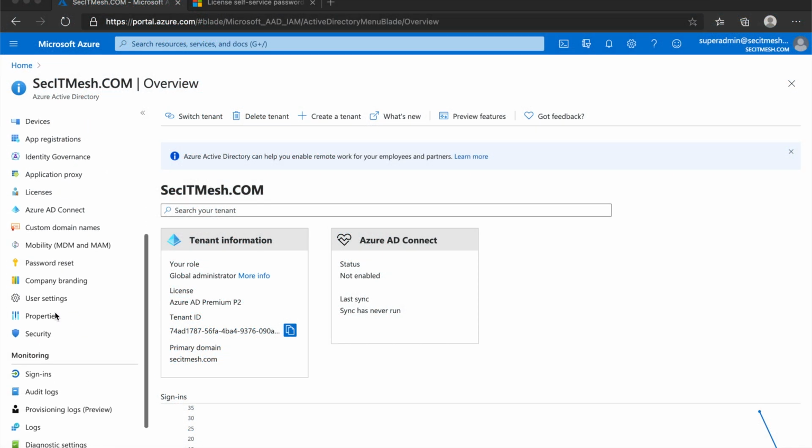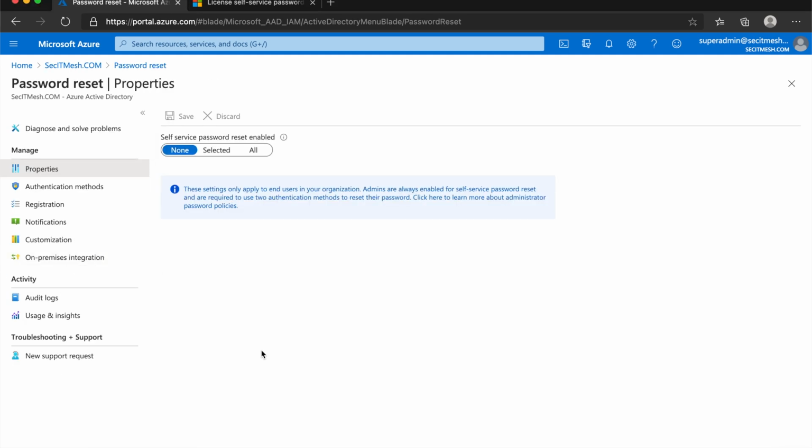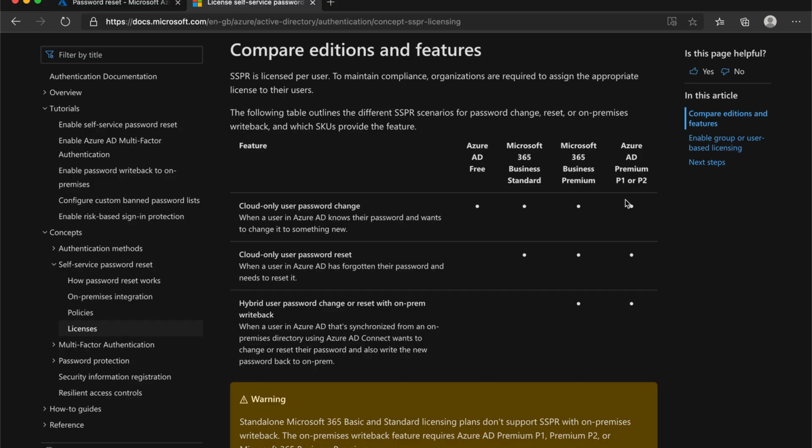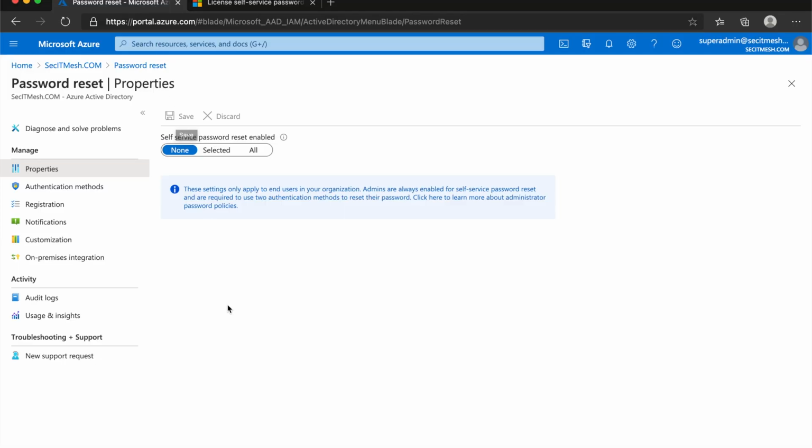Alright, in this video we are going to look into Azure AD self-service password reset functionality. This is one of those paid features of Azure AD, so you need to have Azure AD Premium P1 or Azure AD Premium P2, or you need to have Microsoft 365 Business Standard or Microsoft 365 Business Premium in place. As soon as you have these licenses in place, this feature will be automatically enabled for the Azure AD administrators so that they can reset their passwords if they have forgotten it.